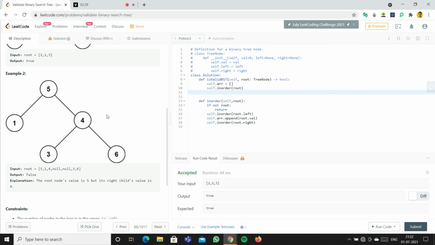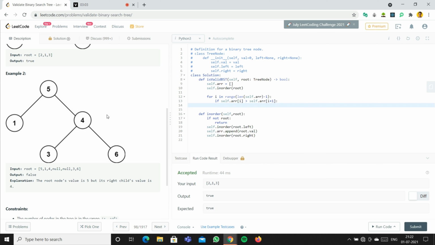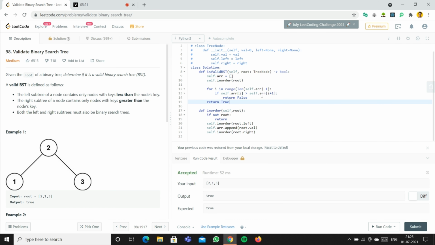Okay, and now what we'll do is we'll check. So for i in range length of self dot array minus 1, if self dot array of i is greater than self dot array of i plus 1, we'll return false, otherwise we'll return true.